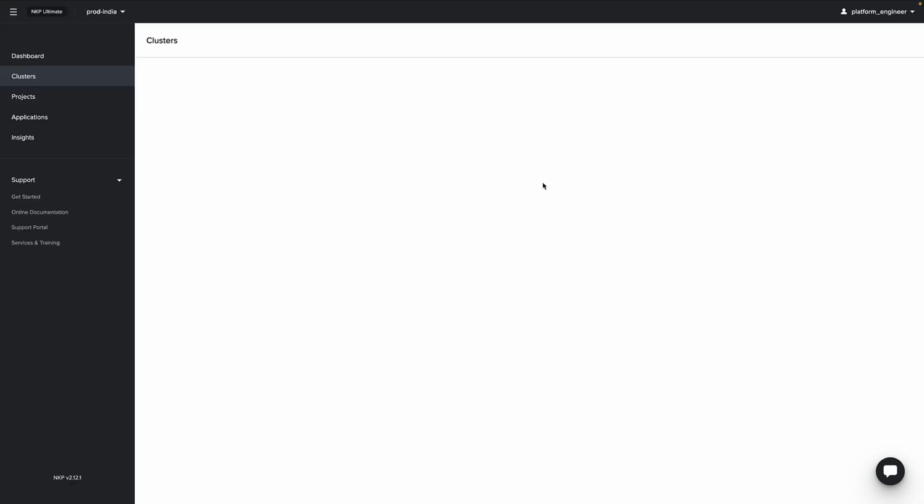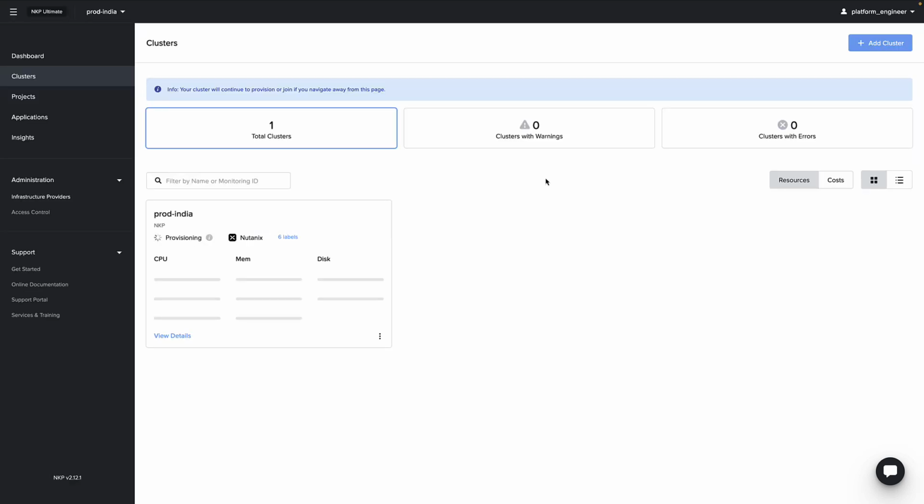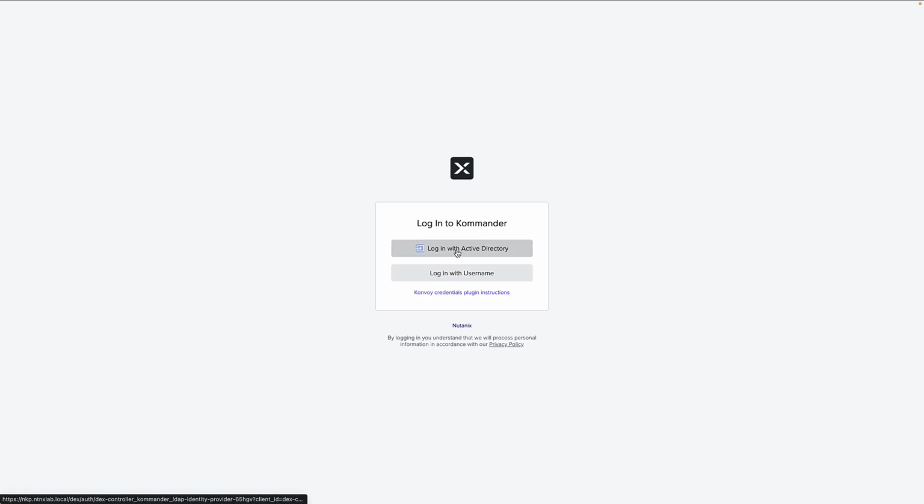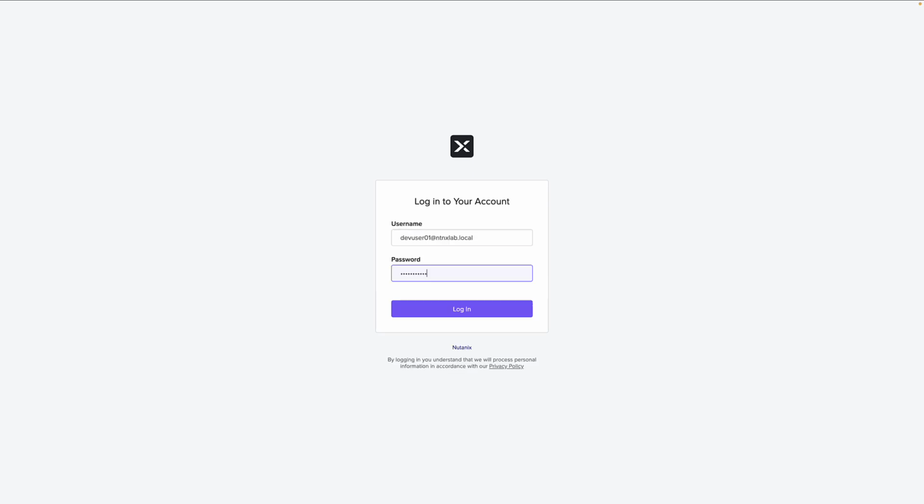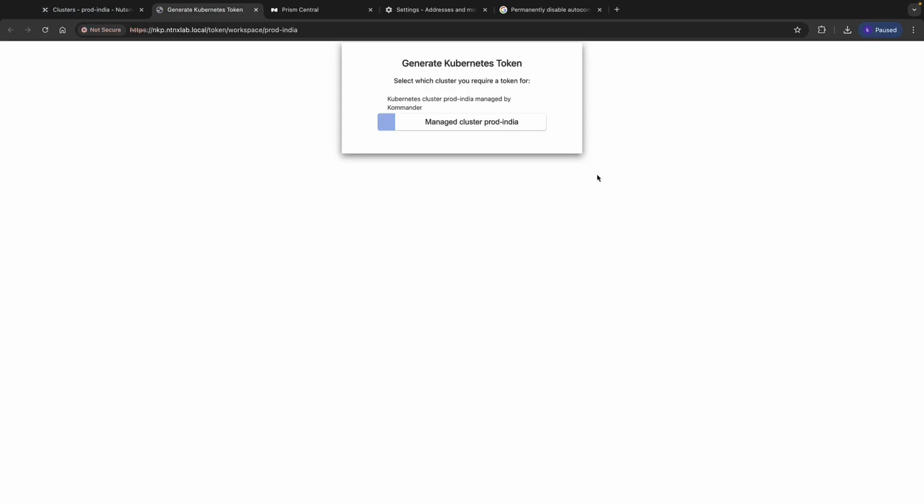Just hit the create and grab that coffee while the cluster API is doing all the heavy lifting for you. Once the cluster is created, it's ready to go with the developers to use it, and they can use the kubeconfig file which will have RBAC built into it.